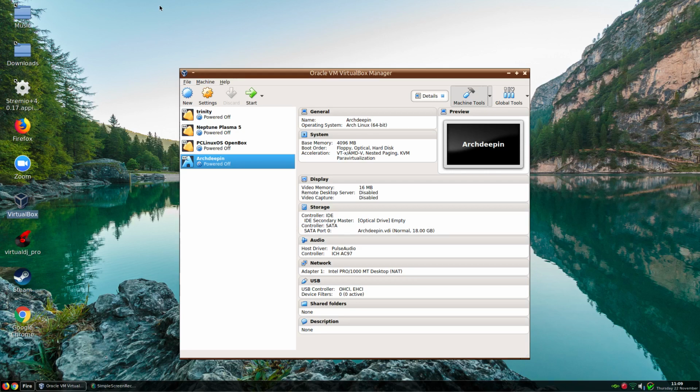Hello and welcome to Present Times on Linux. Today we're going to have a look at a friend of mine's distro. It's based on Arch and it uses a Deepin Desktop and it's called Archdeepin. I'll give all the links below in the description, as I usually do.